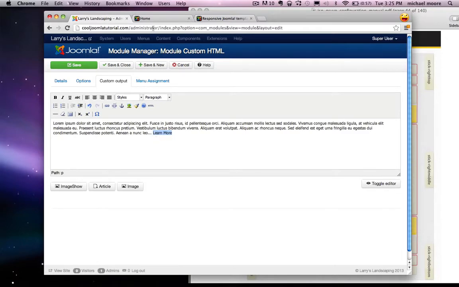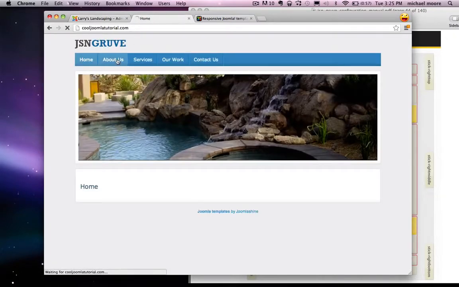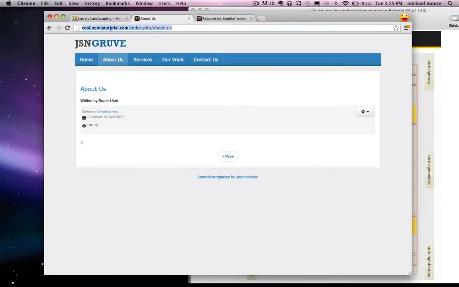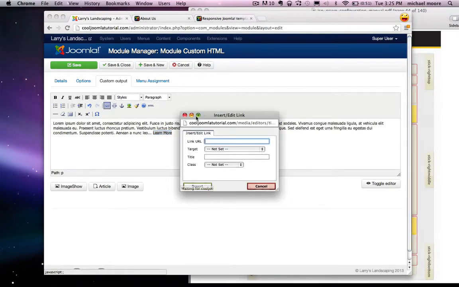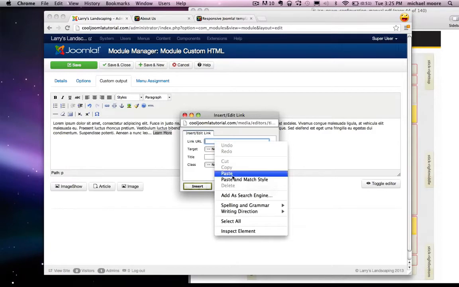So I am going to go to the About Us page. And I'm going to copy this URL right up here. I'm just going to click copy. And I'm going to highlight the Learn More link. And I'm going to click this link button right here. And I'm just going to paste in what I just copied.